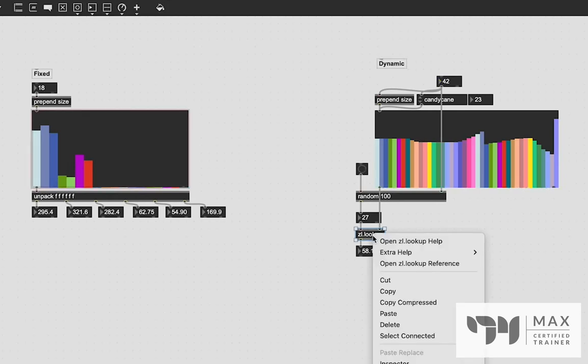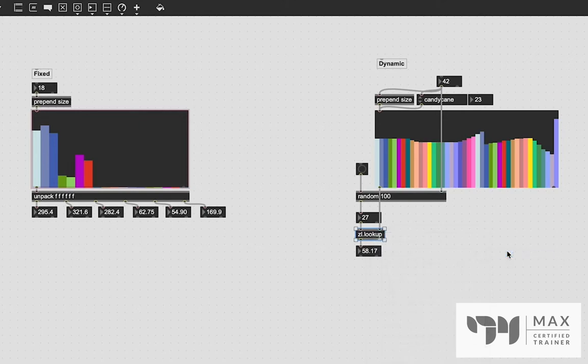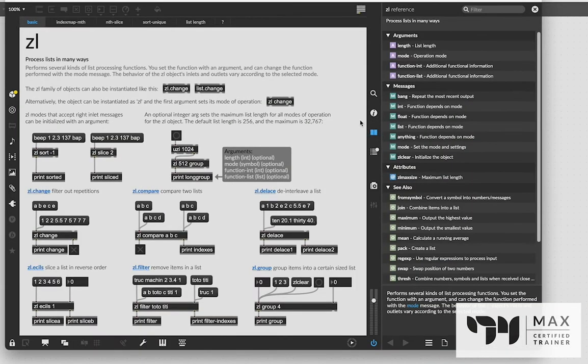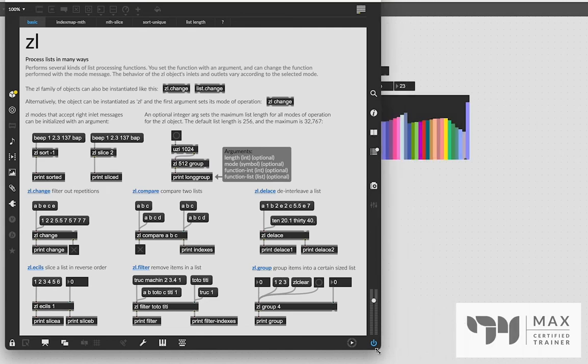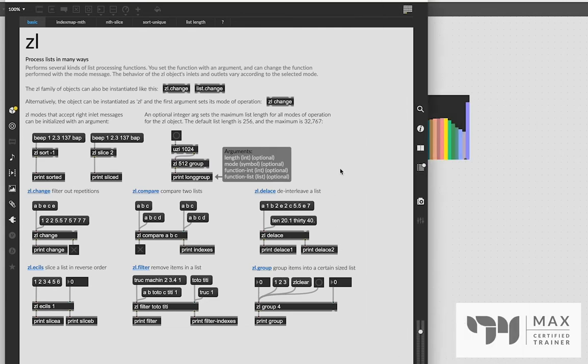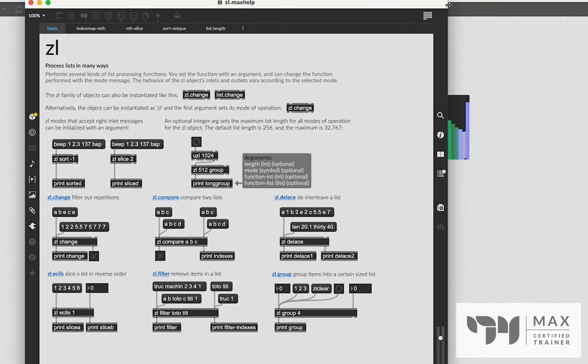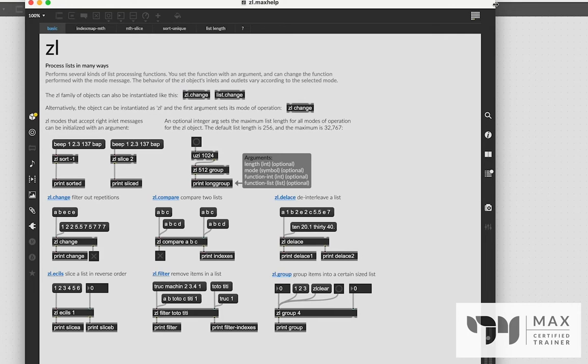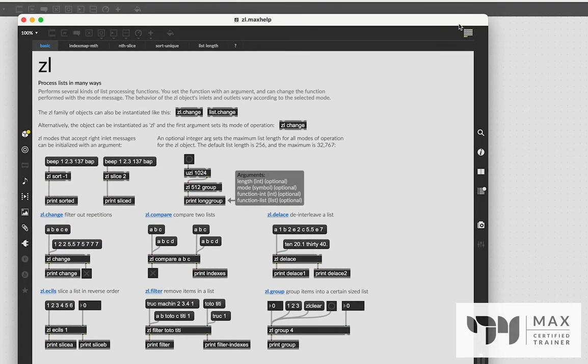So let's look at the ZL objects and everything they have to offer. If we right click on the zl.lookup object, or you just type in zl.something, and right click that, you're going to see this extra help option on the menu. If you click the ZL objects overview, it's going to open up this reference window with all the ZL objects and all the ways in which they do list processing. We're just going to step through this one by one because they're all so valuable for so many different reasons. It's worth talking about every single one of them. So let's just go through that, shall we?